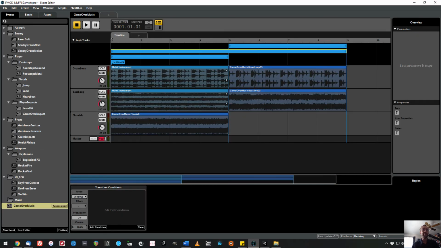Then here is an example of a game I scored where I have different loops set up so that for the game over music, it will choose a drum loop and a bass loop at random, and then it will transition into the game over version of that. And then it will also add the game over flourish on top of the previous drum loop and bass loop so that it will have a roughly seamless transition from the scene of playing the game to the scene of game over.